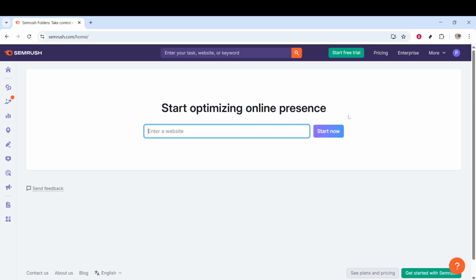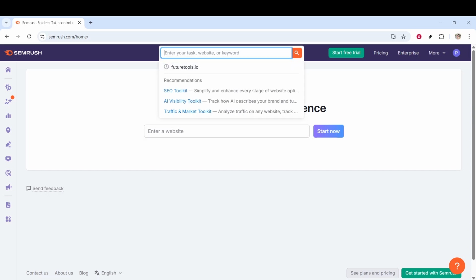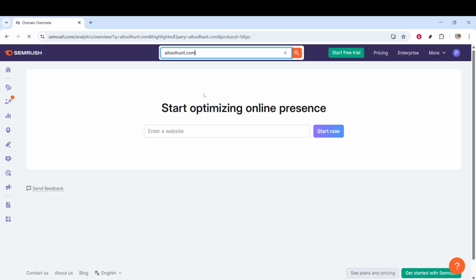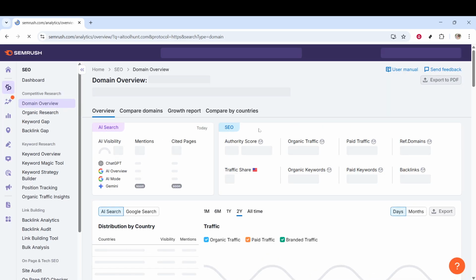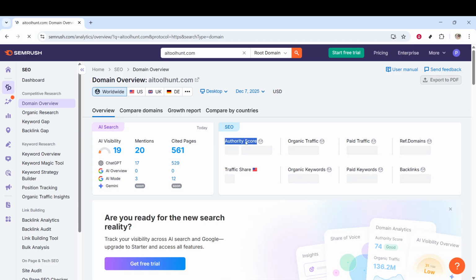Once you're in, head to Domain Overview, enter your domain and press Enter. This gives you a snapshot of your site's search health. Look at the authority score to gauge overall domain strength based on backlinks, trust, and other signals. Check organic traffic to see the estimated number of monthly visits coming from Google's non-paid results.